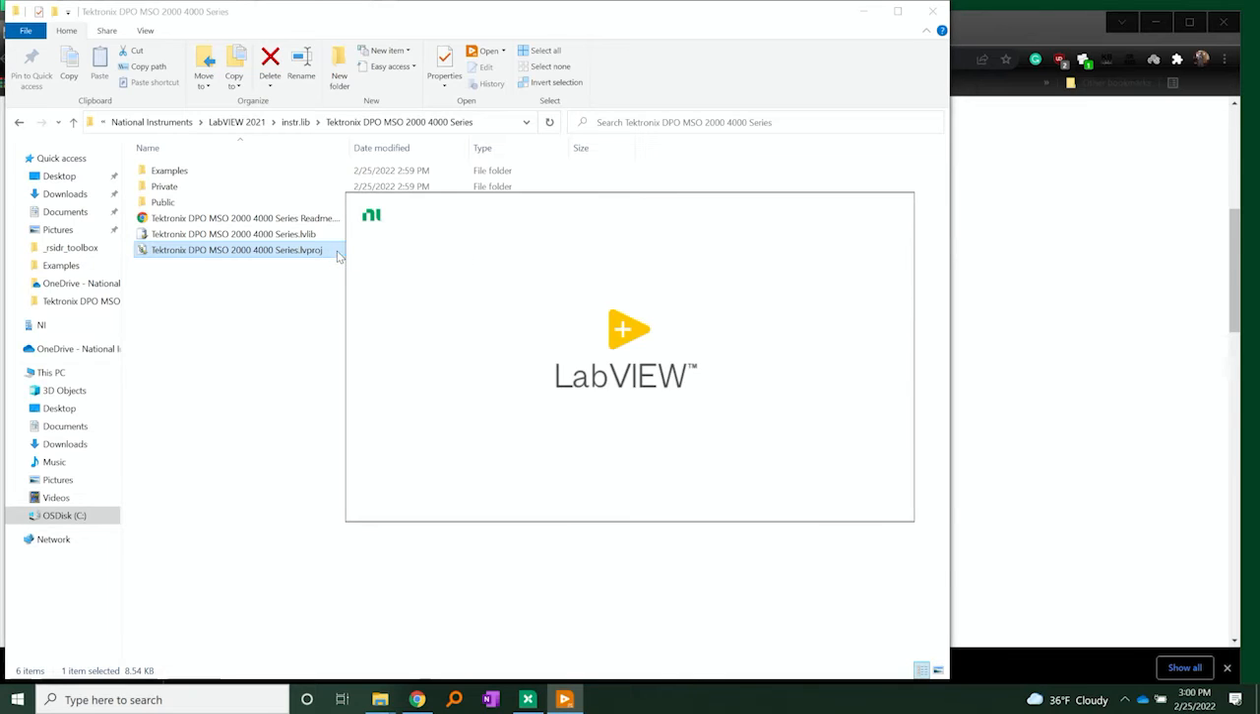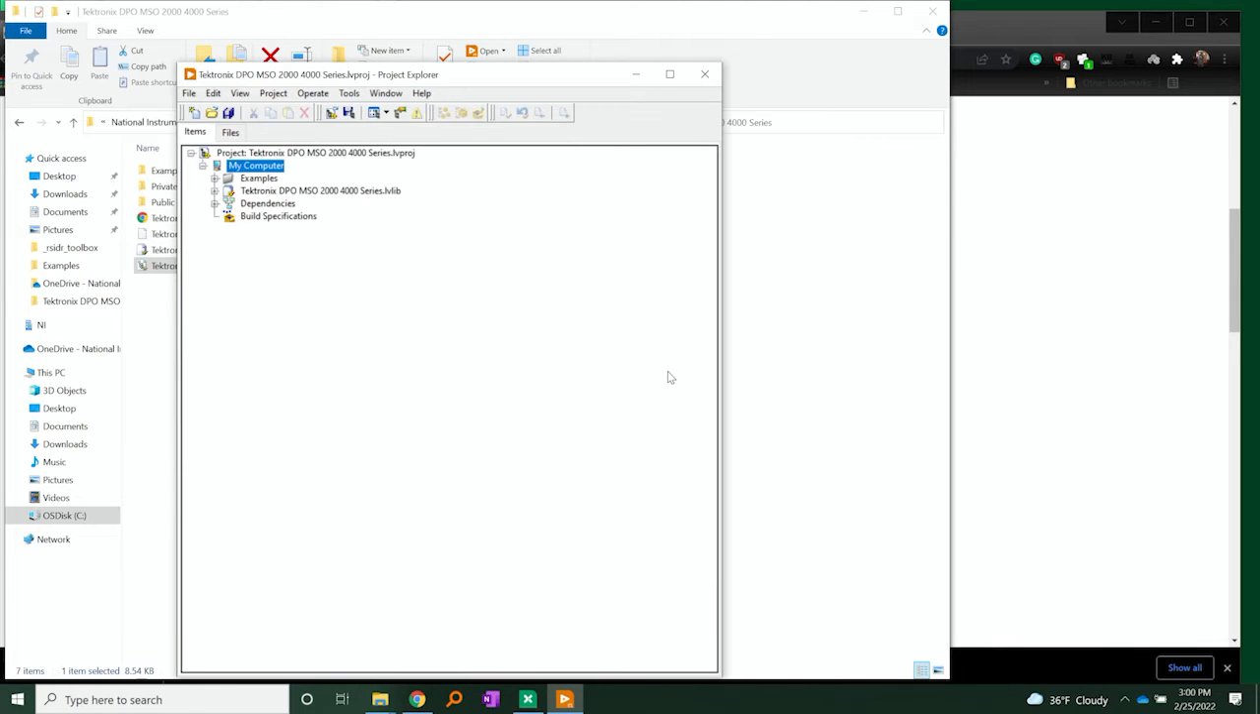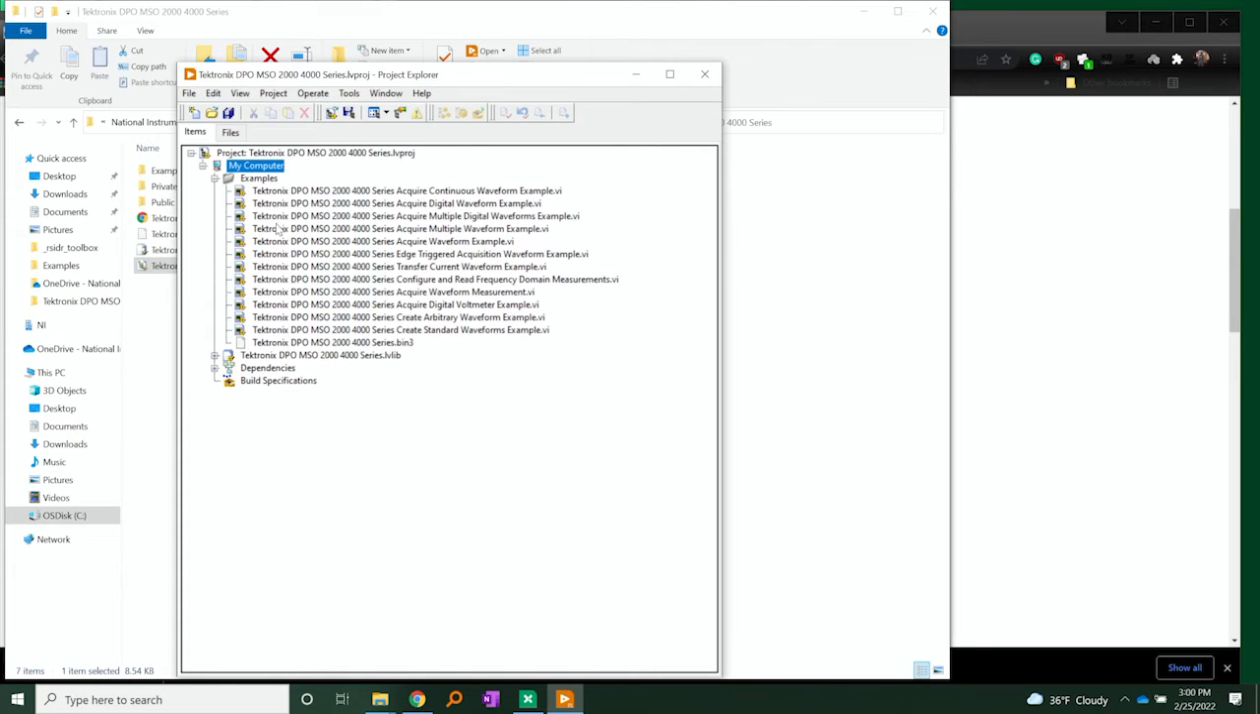You can kind of get a feel for what's all included in the driver. It also includes the documentation, everything else. But I'll show you how you can separately find everything here in a minute. So like I said, you can see all the different examples in this example folder here.